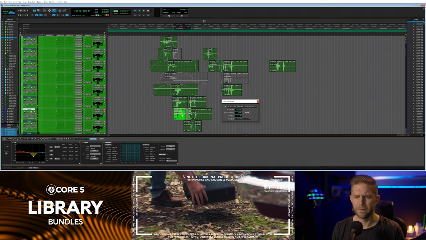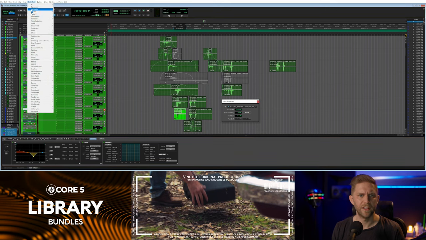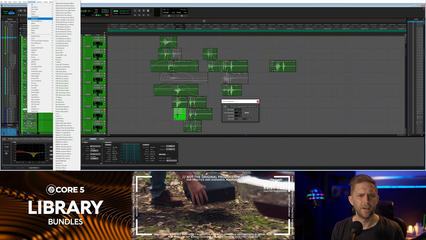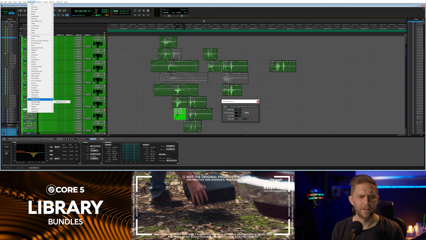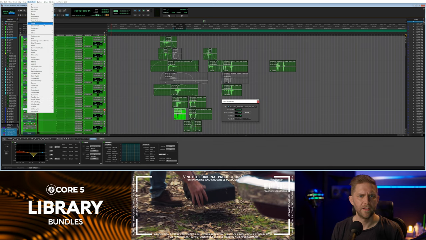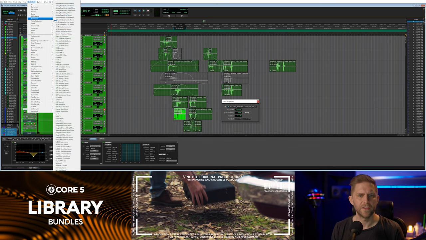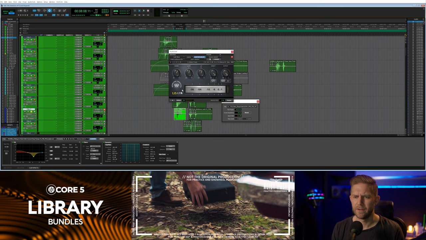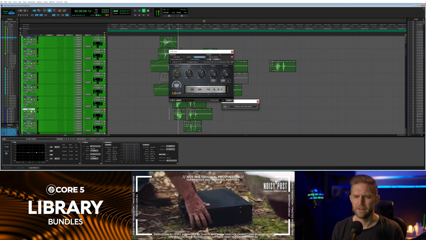Can also use something, say like, I love, what have we got, Waves Low Air. It'll be under harmonic distortion, Low Air, so Low Air Mono. So that'll give us a bigger sound.